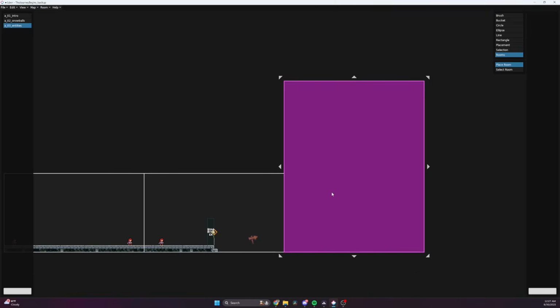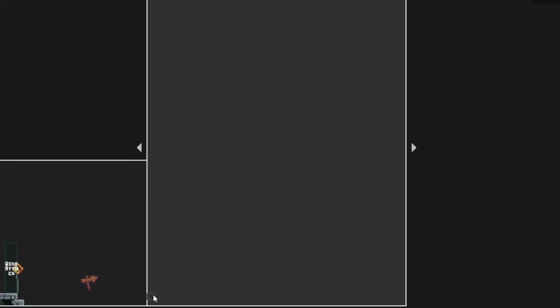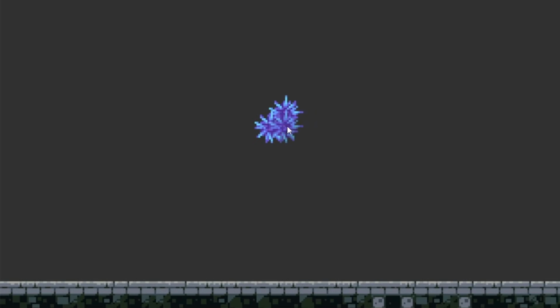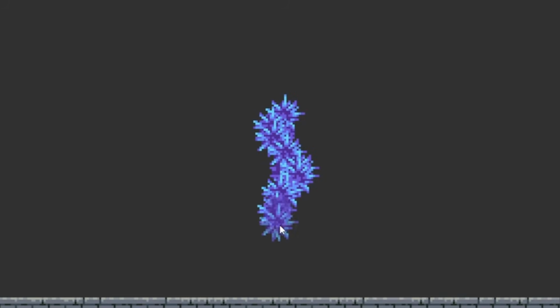You can have the freedom to throw whatever you want in here, but make sure to keep these minimums in mind if you're clicking and dragging to create rooms. Now that we have an appropriately sized room, here's a floor, and here's a configuration of spinners.